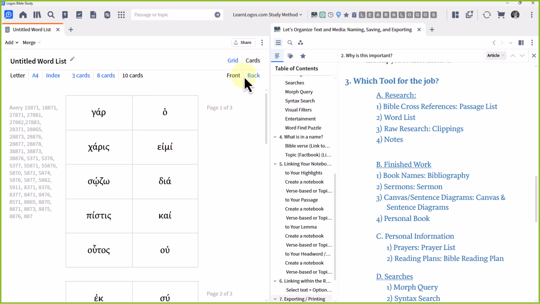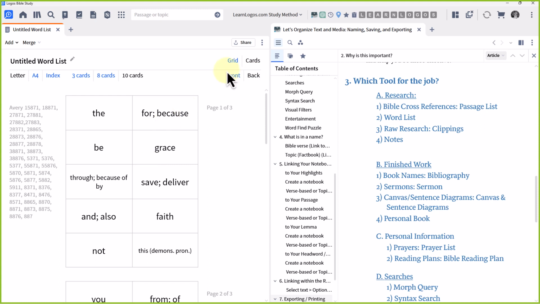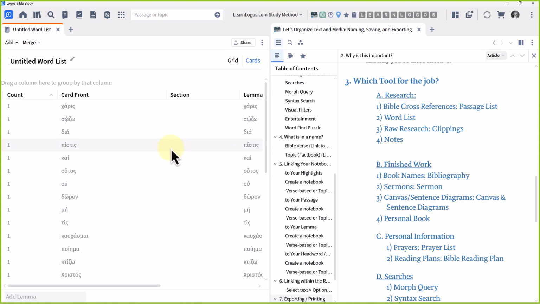You can look at the front, you can look at the back, and there it is. And that is pretty much the main use I do this. Now, the other possible use is that you are going through a passage and you're identifying keywords and you want to just store those. Maybe you're noting what they call hapax legomenon, those words that occur once. And so you can drag and drop words into this list as well.